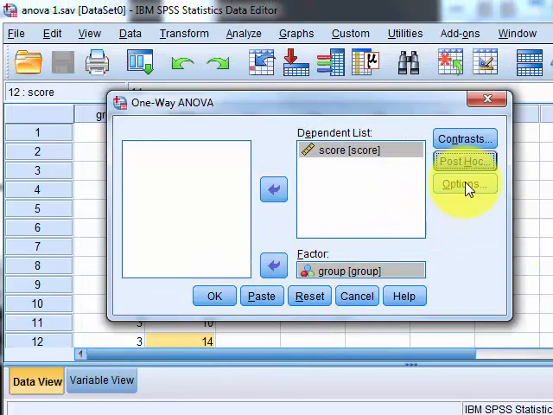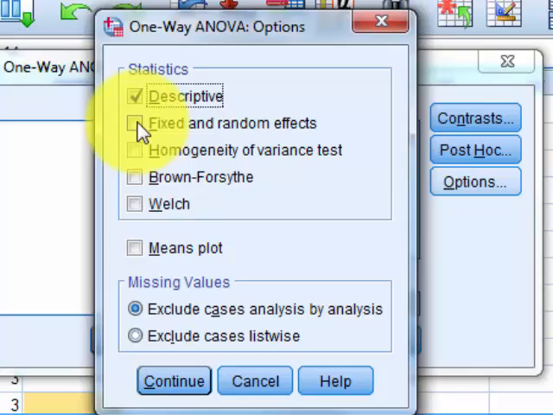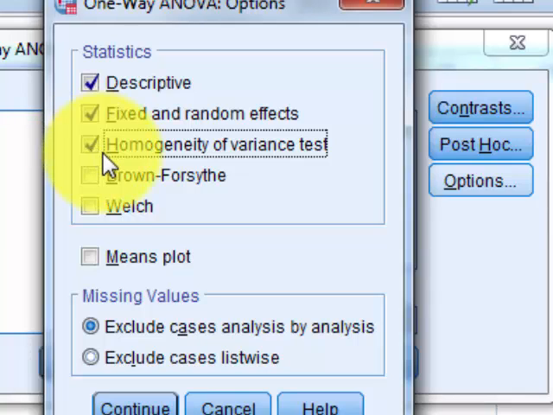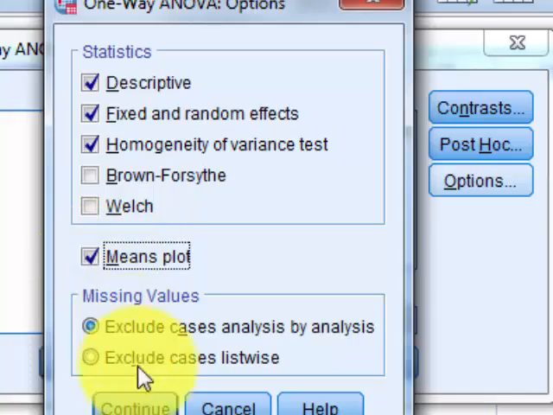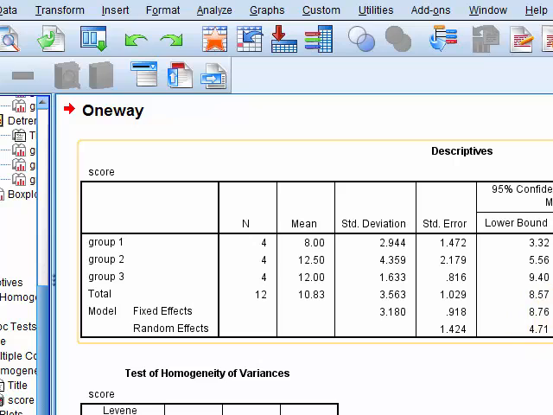And options, descriptives, again, that's your means and your standard deviations. You always want your fixed and random effects. That's your effect size. Homogeneity variance, that is one of your assumptions, okay? And Brown Forsyth, that's another homogeneity variance test, but we never use that. And a Welch's test, don't use that either. And in means plot, you can plot the means of the different groups if you want. Click OK. And we're to the output.